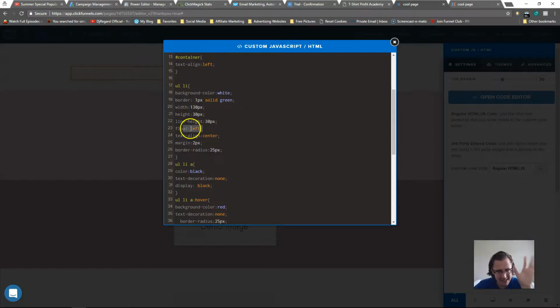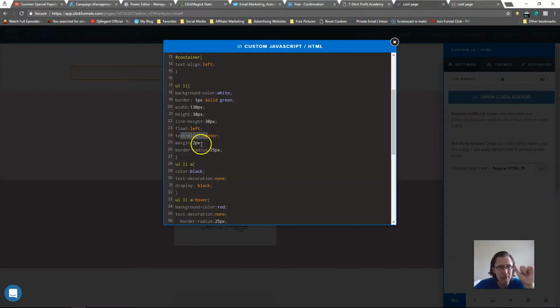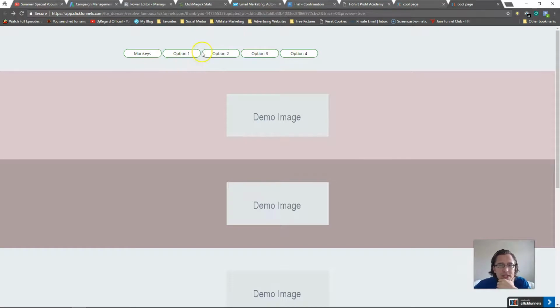Float left, leave that as is. Don't change that. Text align center, that's to center the actual text. You can also put the text within this little box on the left side or right side by saying left or right. Margin 2 pixels, that is the difference between these guys. So you see there, that's the difference.